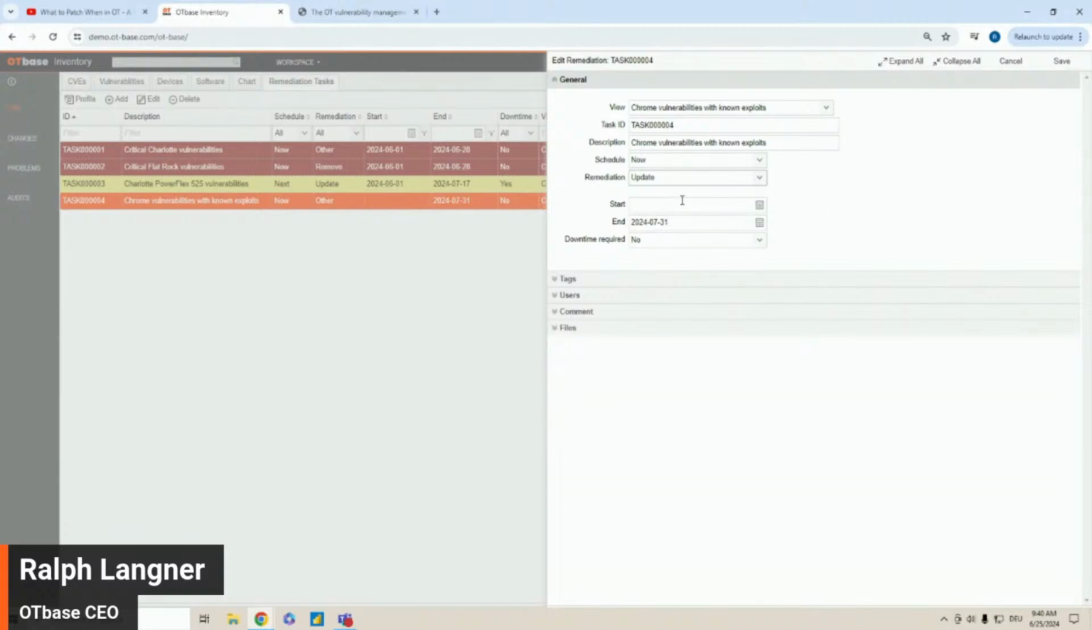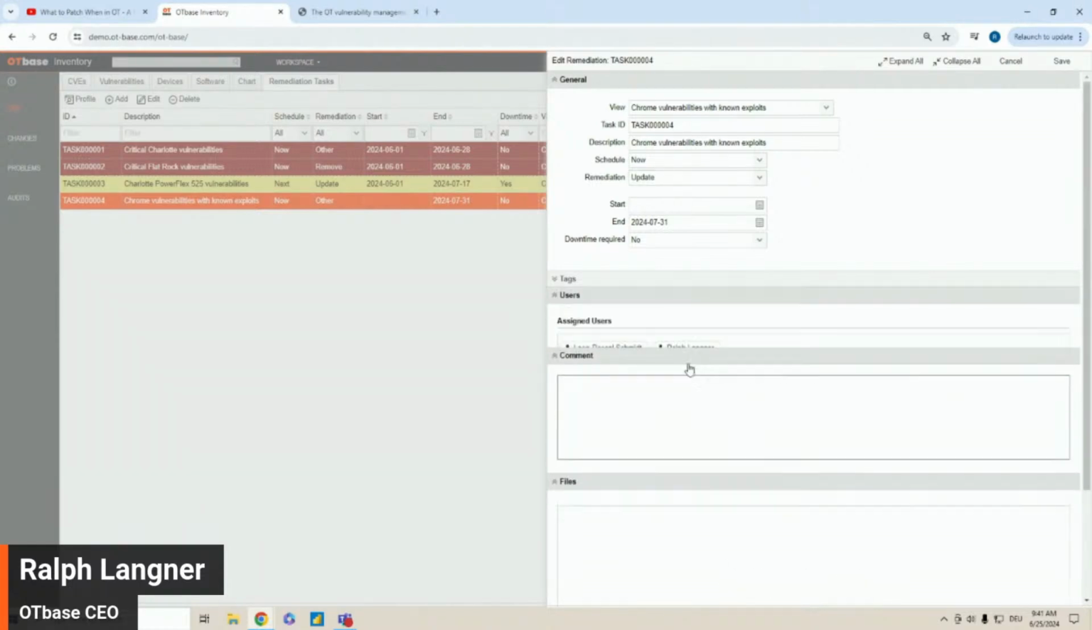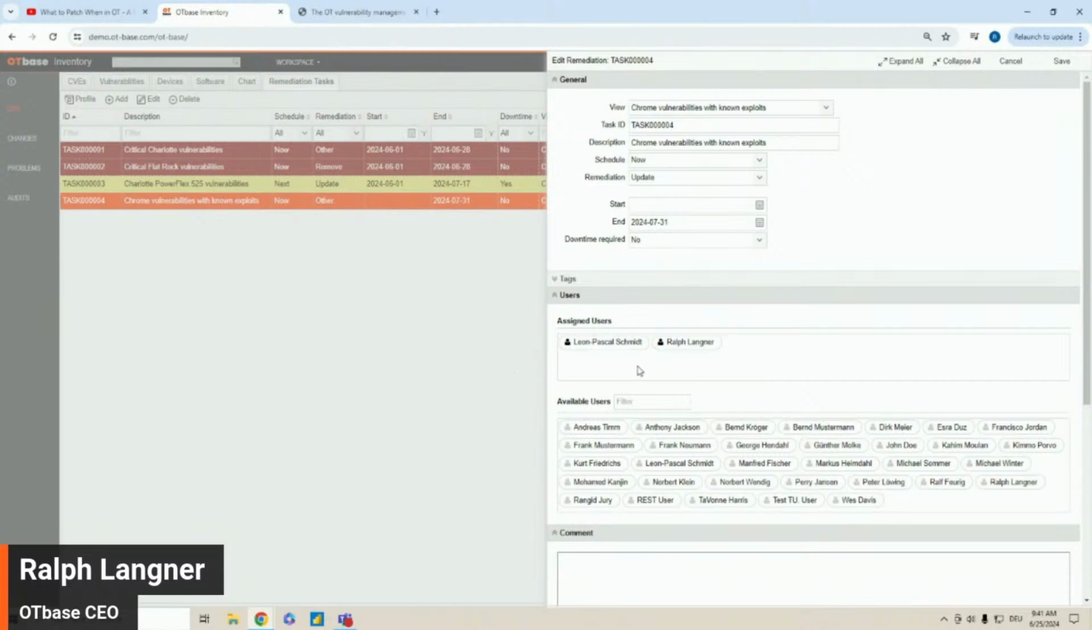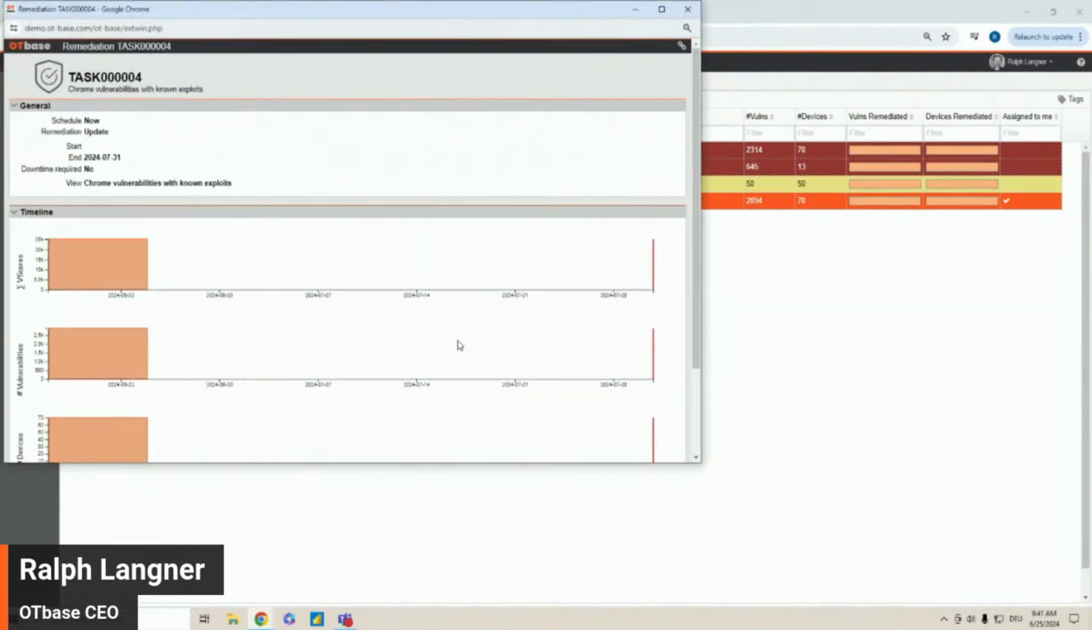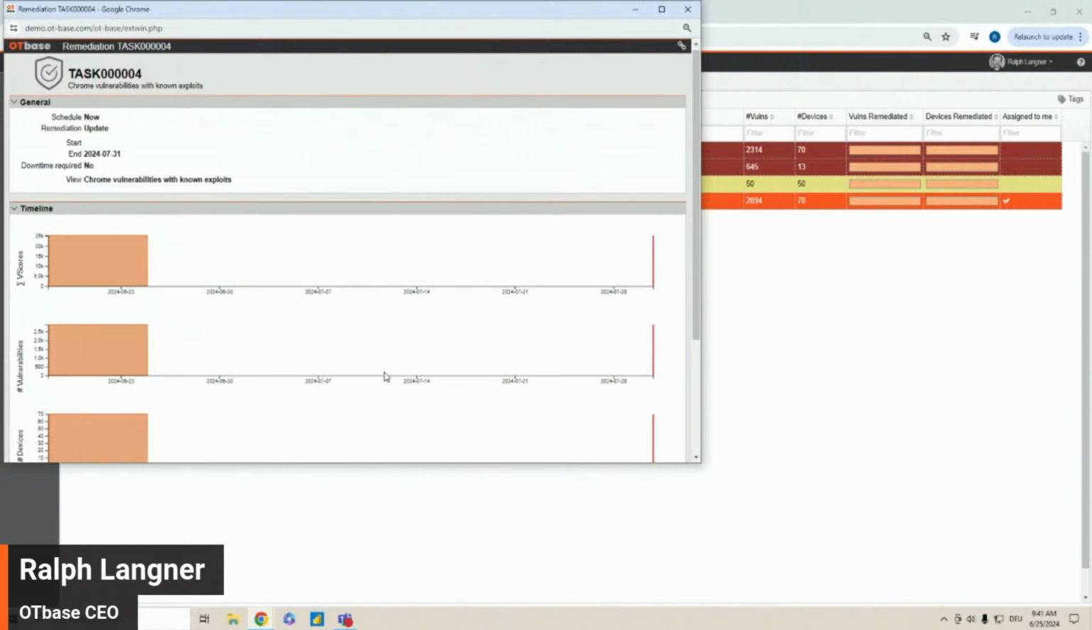And yeah, we can start right away, and we can set an end date for this activity. Downtime required? No, that's the important thing. And then I could also add some comments, I could add files, etc. And I can assign it to individual users, okay? So once I've done this, a double click will tell me everything about this remediation task. I can follow the progress. So far, there was no progress.